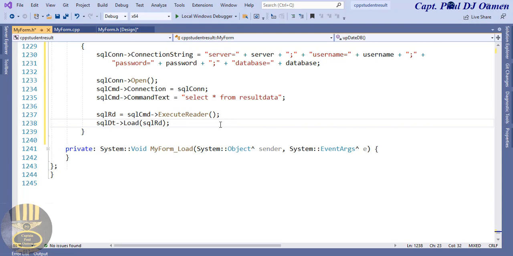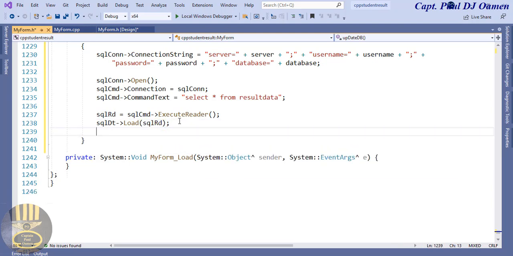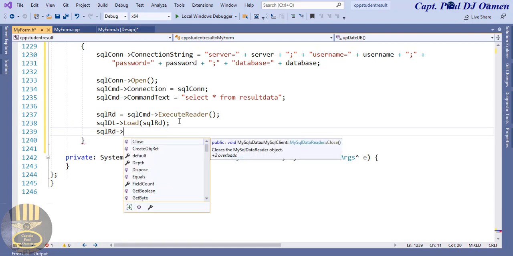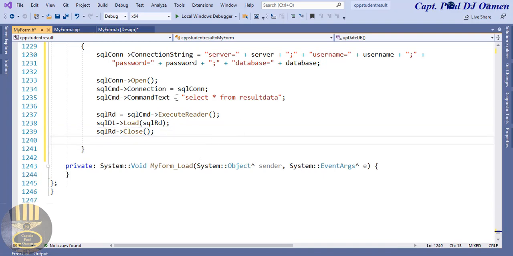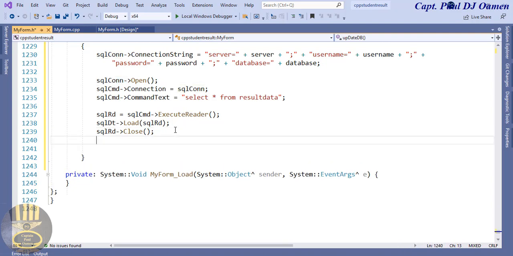Finally, let's close the reader itself, and we will also close the connector. Close the reader first. There. Now close the connector. This is the one, SQL connect. I'm going to close that. There. Now there's one thing I would like to add: a table.